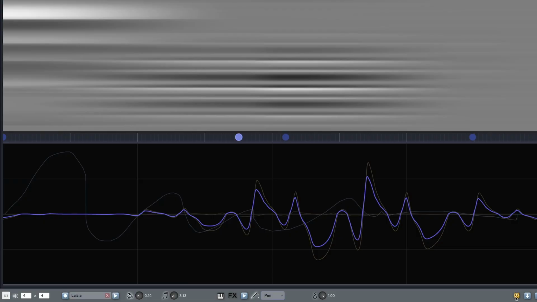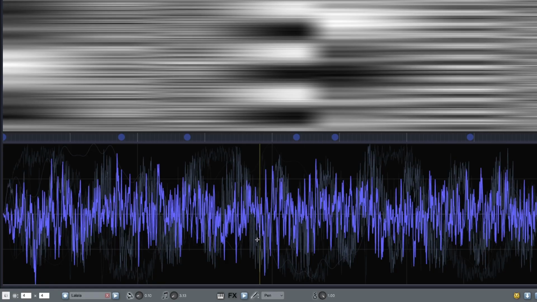And next comes my little Randall. Rand all. So this is a randomizer. Clickety click, and then you get random waveforms.